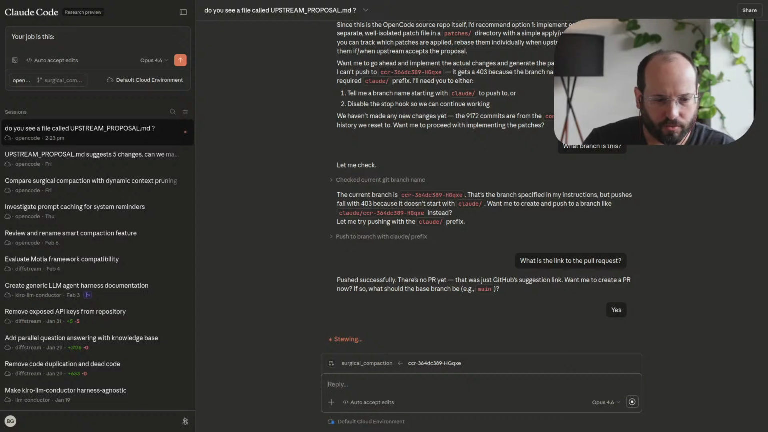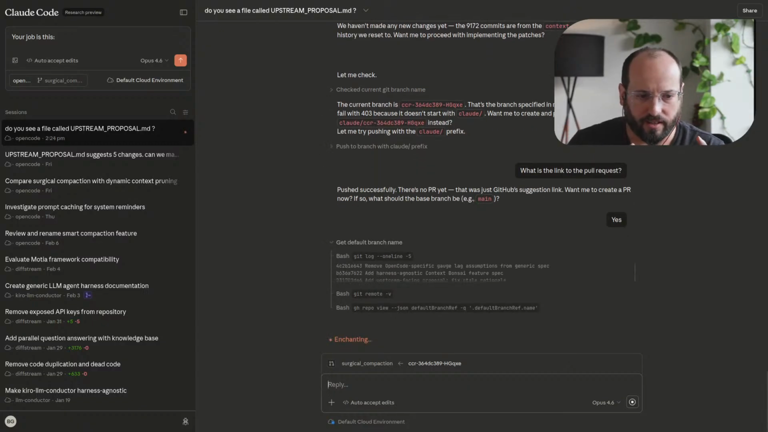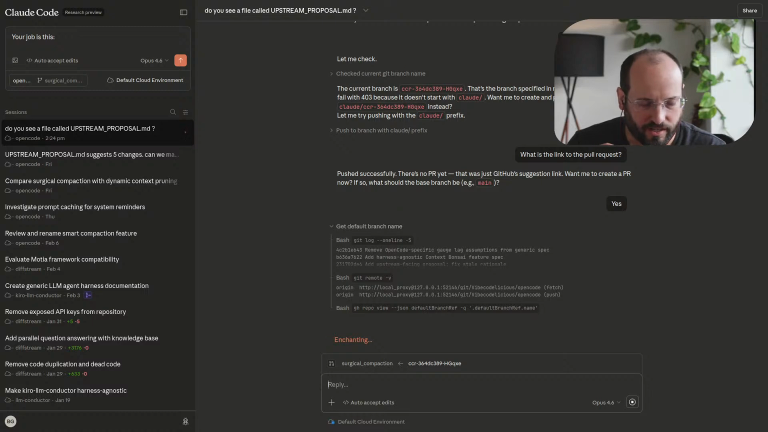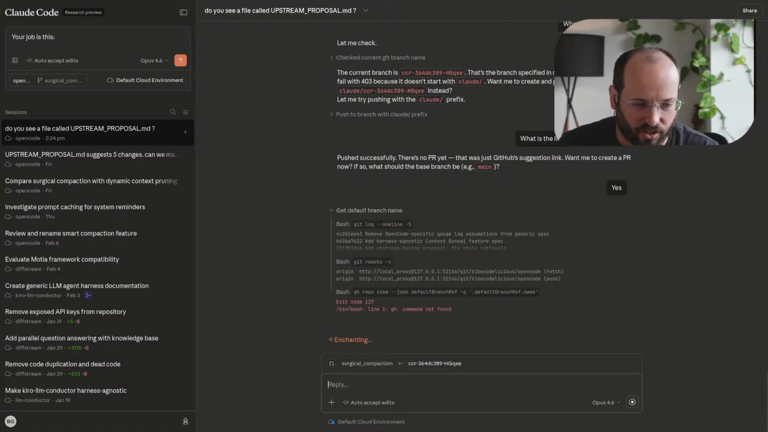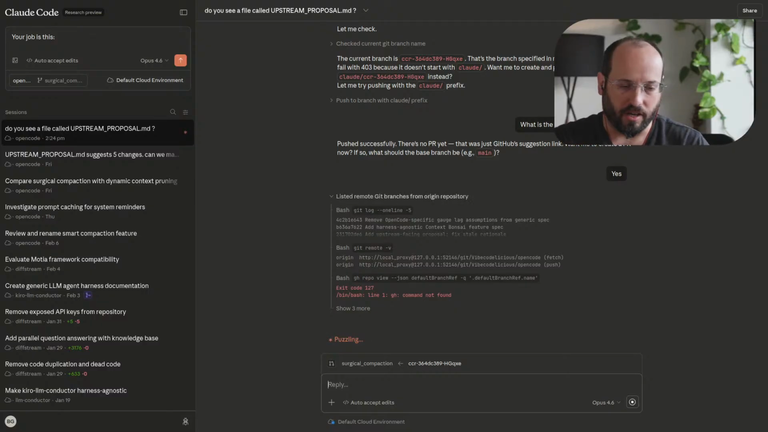The reason I want this upstream document is because it's more focused on just the changes that need to happen in OpenCode rather than the full Context Bonsai feature. When I do the actual Context Bonsai work, I'll want the full project documents, but when I'm modifying OpenCode, I really just want the focus to be on what in OpenCode needs to be modified.